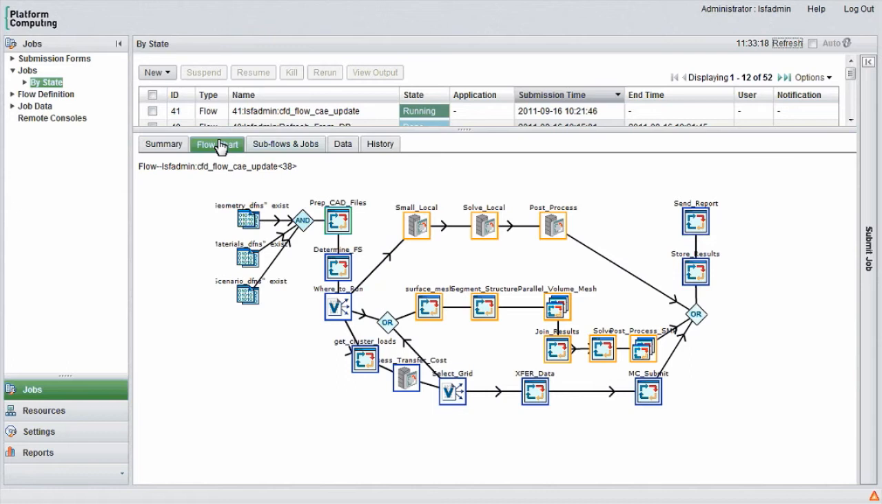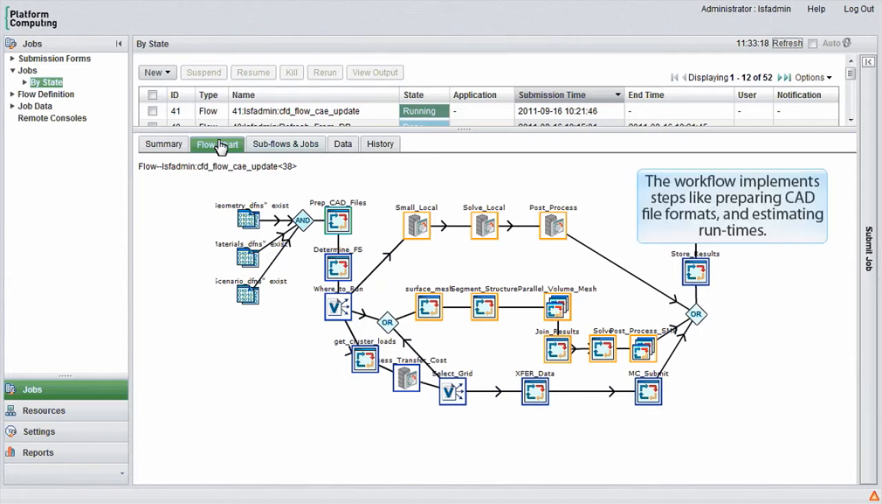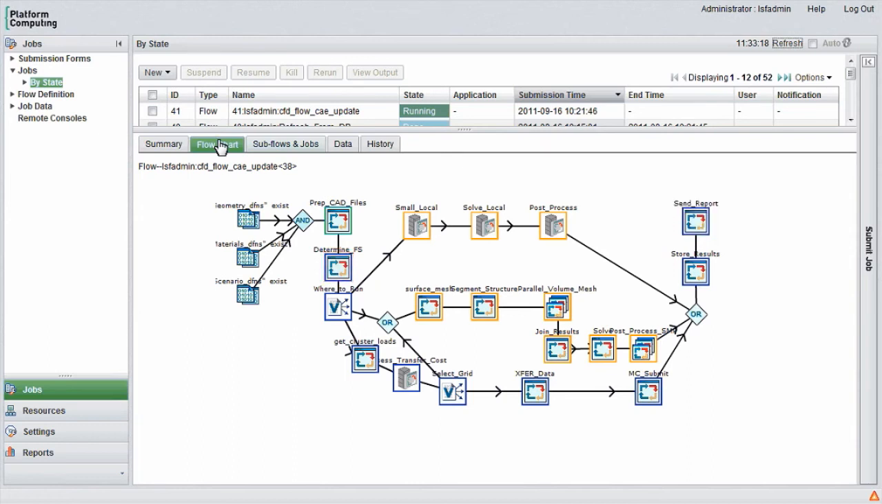This flow is just for illustration, but is typical of what a real workflow might look like. The flow is dependent on input files that describe a structure's geometry, materials, and various simulation scenarios to be run. As I'll show in a minute, the information is generated automatically by a separate Platform Process Manager flow that builds these files based on periodic extracts from the central database. Once the extract is complete and all files are available, the workflow implements various steps like preparing input files for specific CAD tools. It also estimates runtimes for CFD simulations based on the size of the input decks.